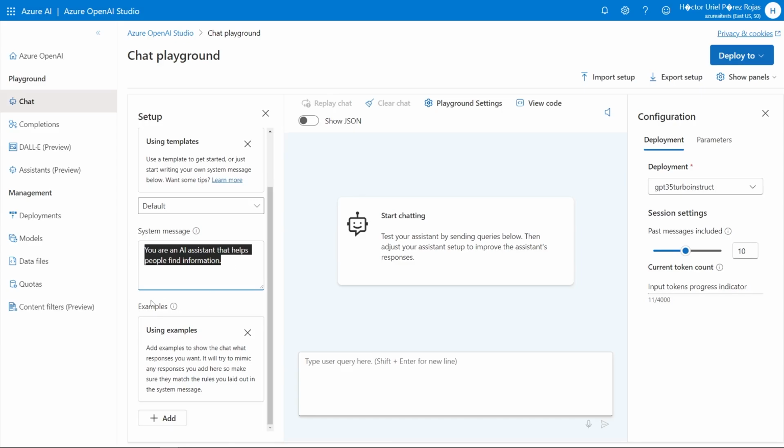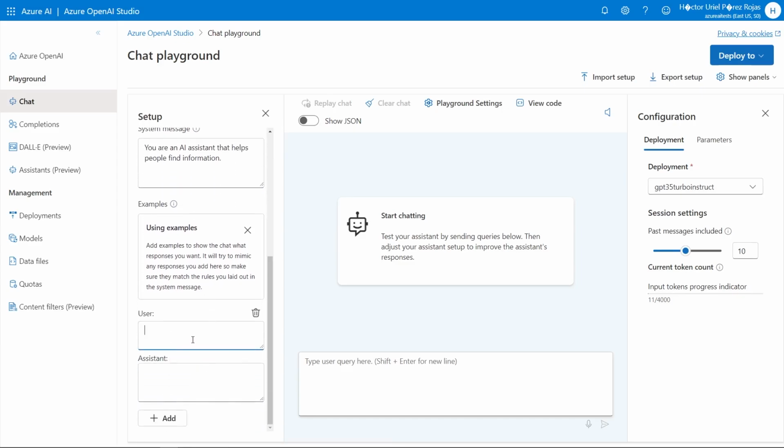Next, we have a section called Examples, where we have the option to add different examples. Notice that once I click the button, two options appeared. One to indicate the type of questions or communication the user might direct toward the chat and how the chat should respond to the user. What this allows is for the bot to try and mimic the responses added as part of these examples, so it responds in the way you want.